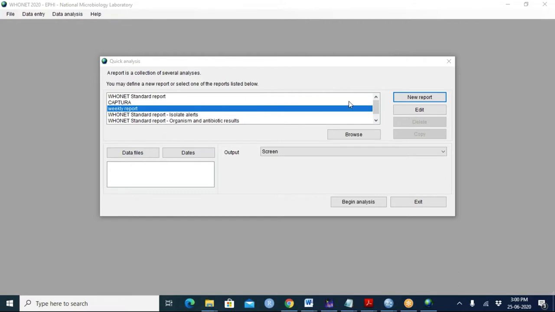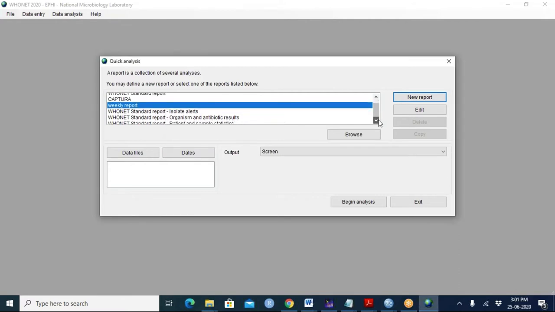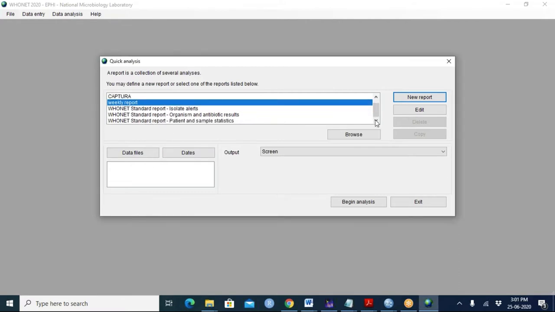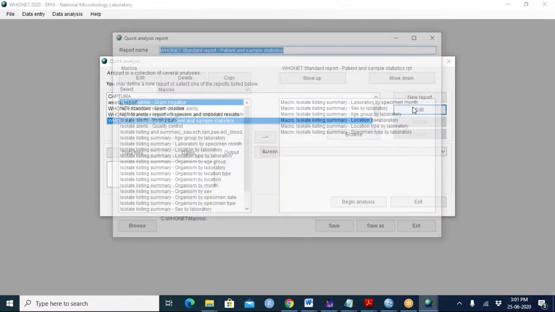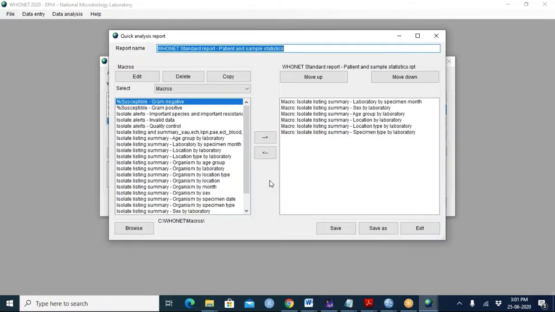Can you go down a little bit further? I want to see the reports at the bottom. Good, a little more. Let's start with the one called patient and sample statistics. Click on edit. So this is what I just sent to you by email, and you can see that this report does 6 analyses: laboratory by month, sex by lab, age by lab, location by lab, location type by lab, specimen type by lab. Make sense?